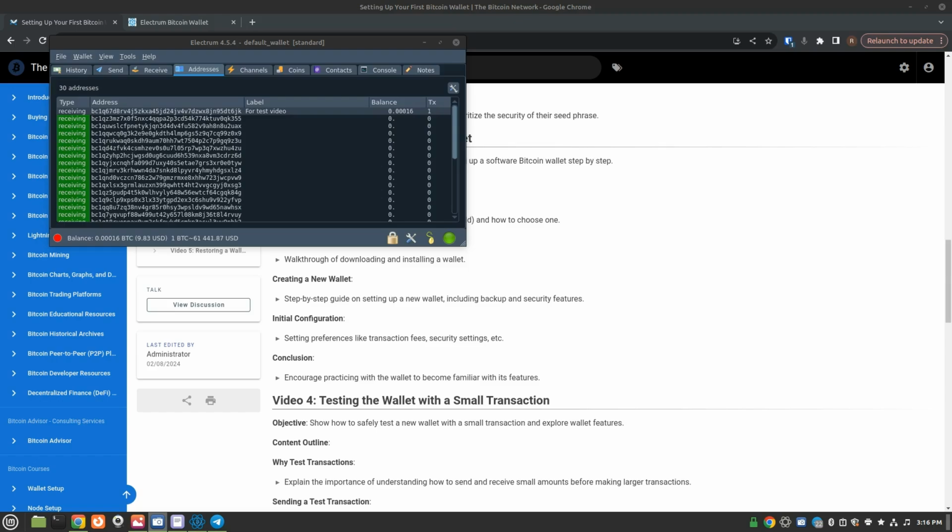And in the next video, we'll cover why doing a small test transaction before you actually move larger funds into the wallet is important. And we'll go through more of the options and what you can do with this wallet.